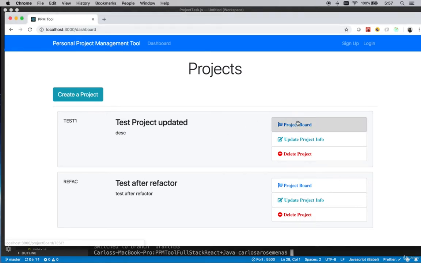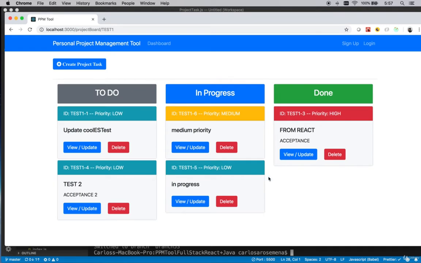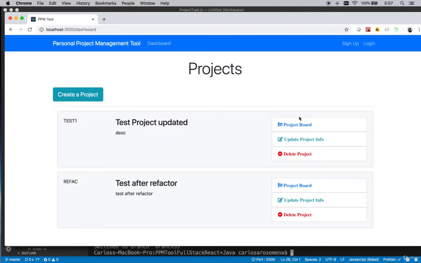So we worked on our project board. Looks really good. Again, you can do whatever you want with the colors. If you don't like my color choices, I like it. But again, that's why we have a trillion colors, because there are a trillion opinions.